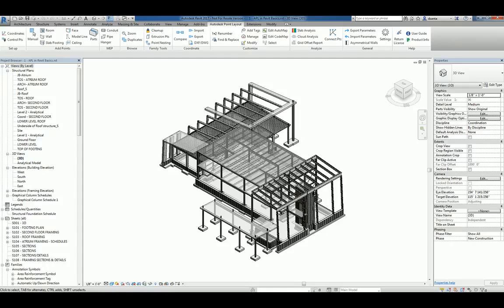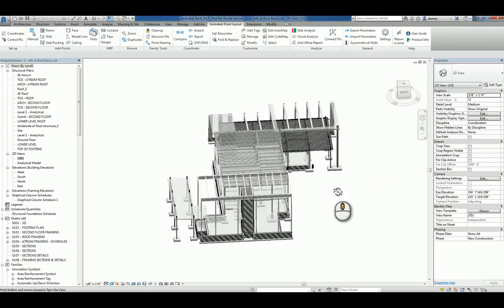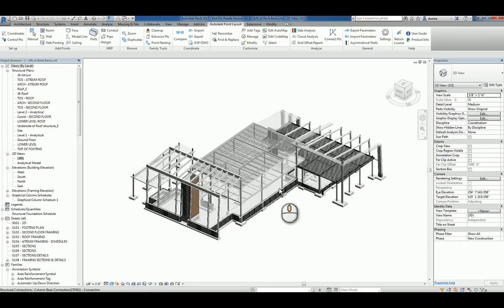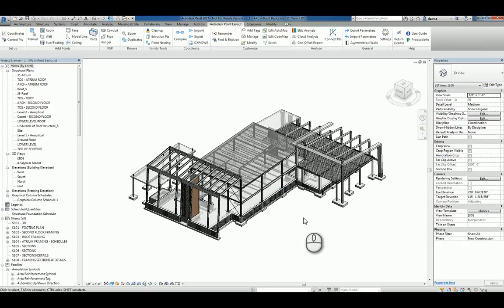So here I am in Autodesk Revit 2017, and I have a 3D model up. It's a structural model. And the first thing I'd like to show is just some basics of what is Autodesk Point Layout for those who are not familiar with the software right off the bat.